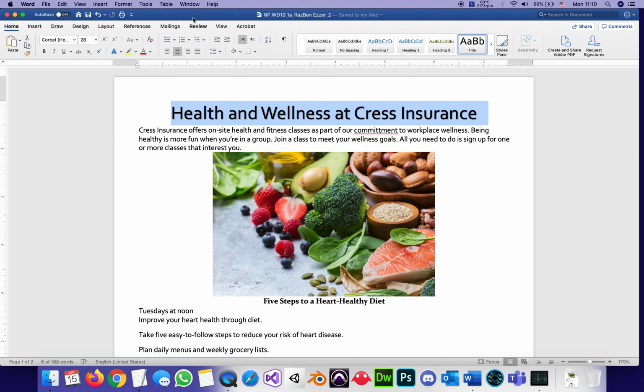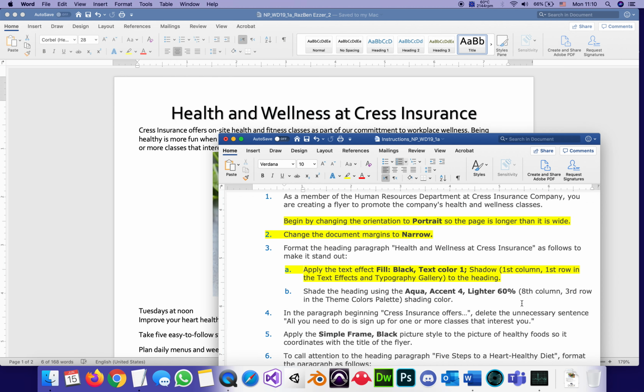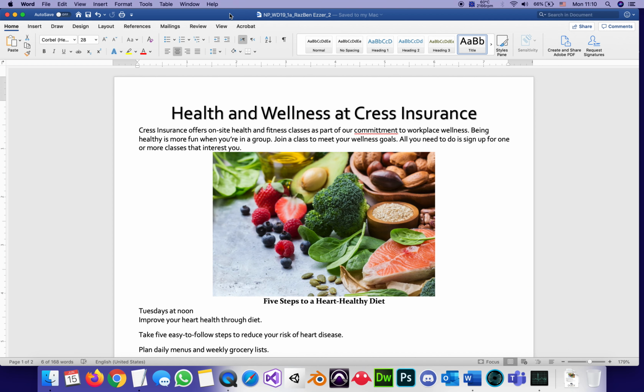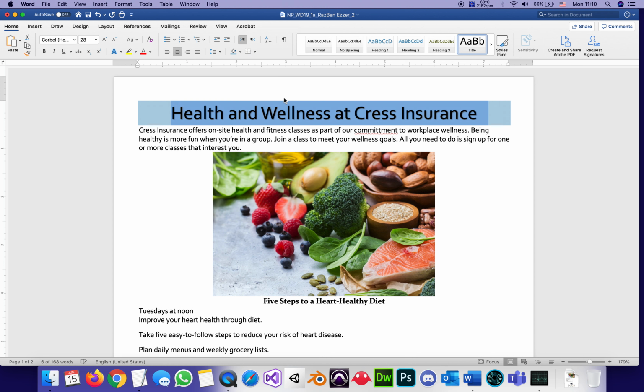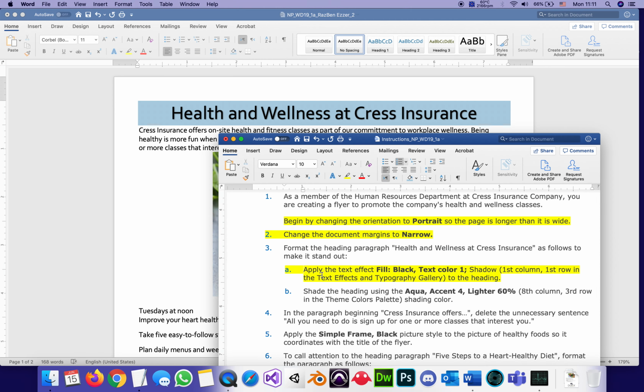So again, I always forget what color they want me to use. Let's read again. 8th column, 3rd row. Okay. Click to open the gallery. 8th column, 1, 2, 3, 4, 5, 6, 7, 8. 3rd row, 1, 2, 3. Aqua accent 4, lighter 60%. Click. Notice how when I click somewhere else, it highlighted the whole width of the paragraph. So now I can go back to the instructions and mark this as done. And I'll save this one as well.